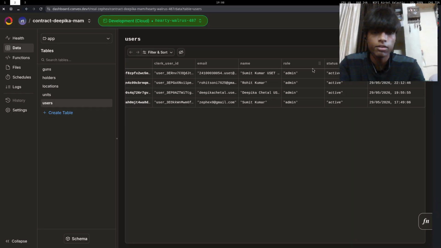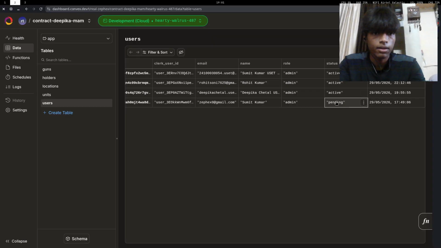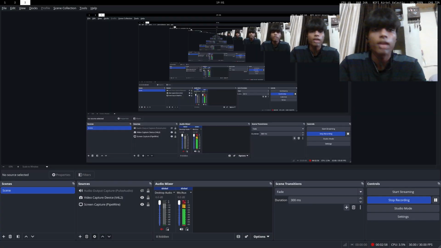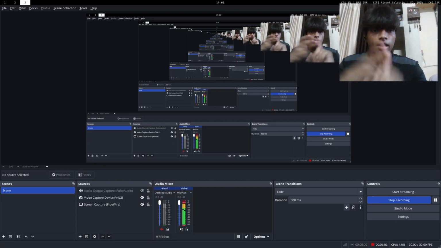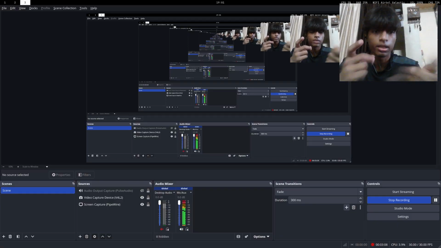But if I just manipulate the database here, let me replace this with pending. If I hit enter, as you can see, my access is restricted now. Let me revert that real quick. So I will set it to admin. Oh, sorry, active. Yeah. So only the users who have the role admin and the status active will have access to the entire website.